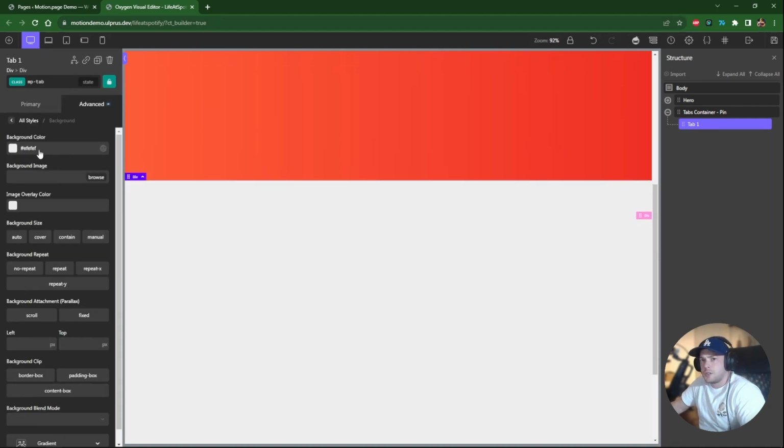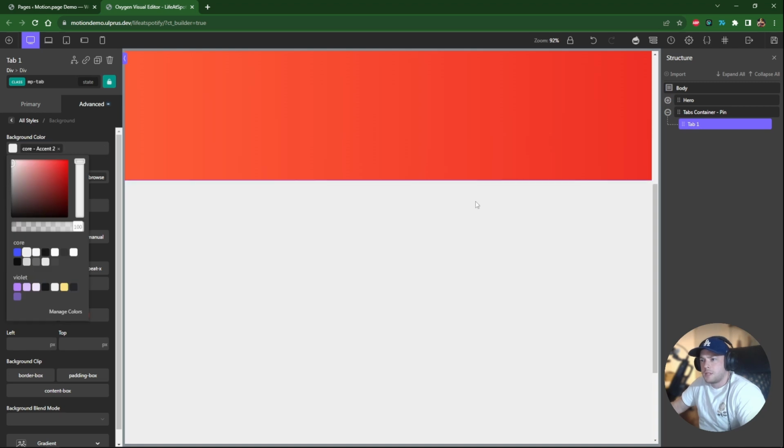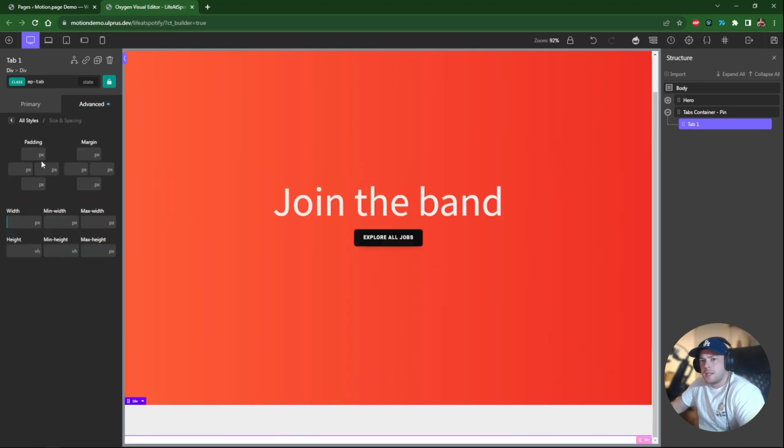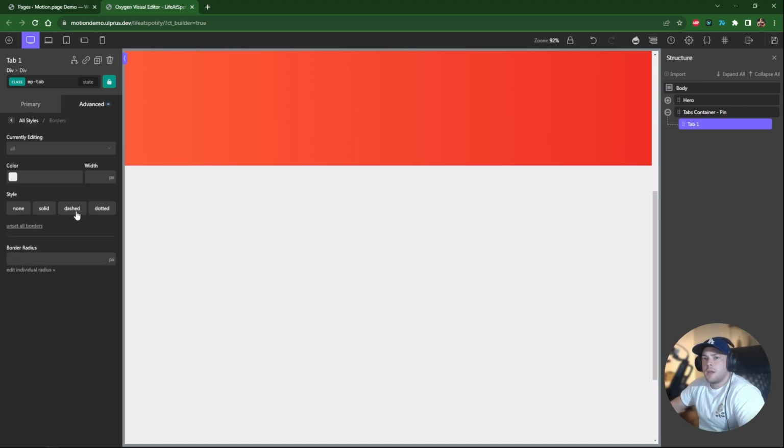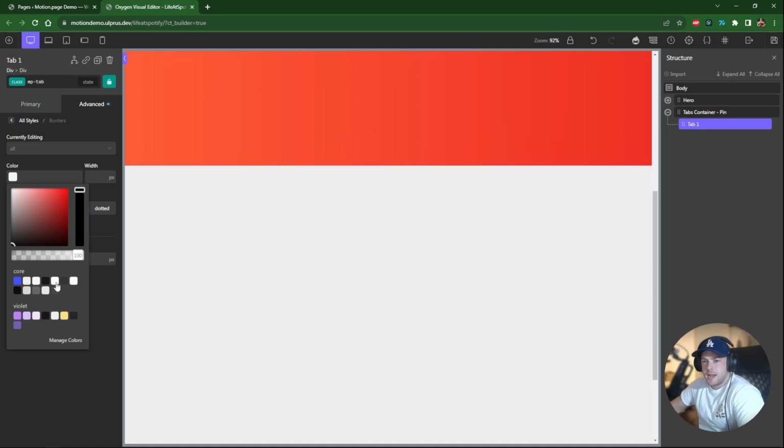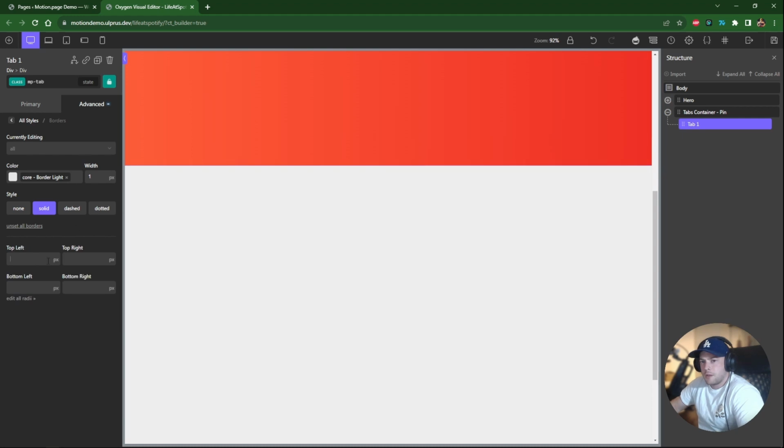And in here, let's just do background of this color. I also want to control the size in here. So this is going to be height of 100 viewport height, and also minimum height as well. I want to also give the tabs a border. So the border is going to be a little bit darker. Let's just do this for now, see what it looks like. Solid. And then also on the top left, I want to give these individual radii, 20 pixels each.